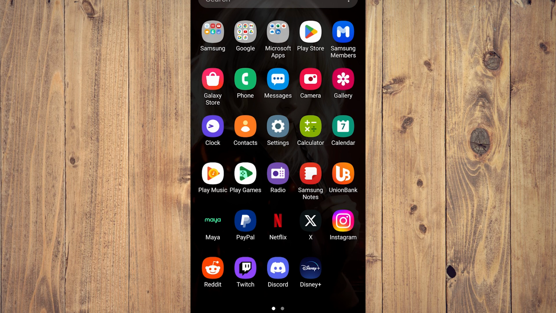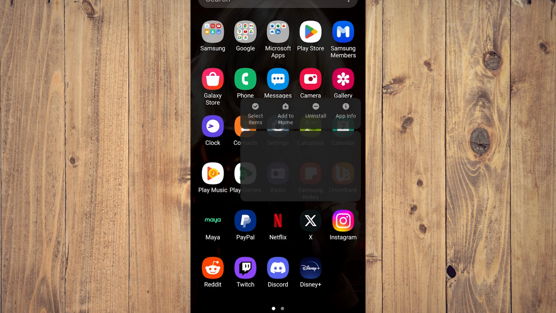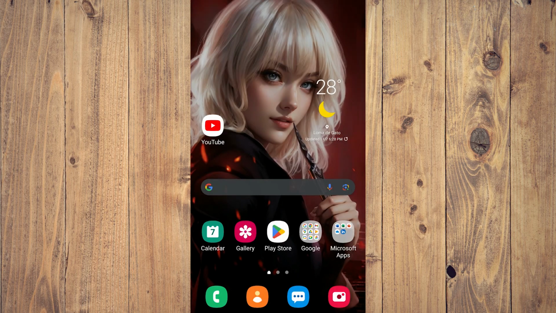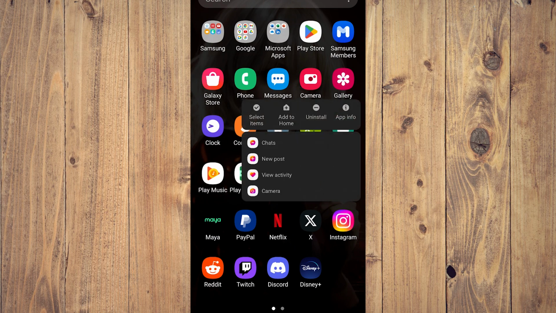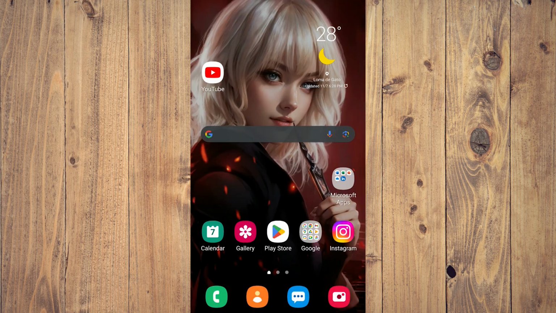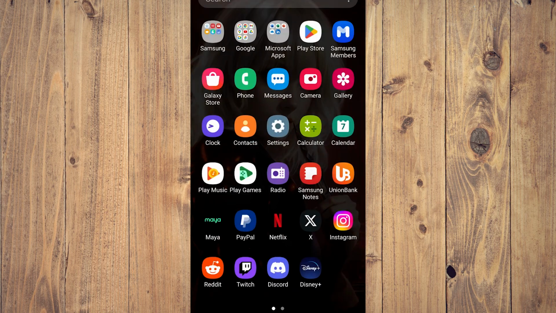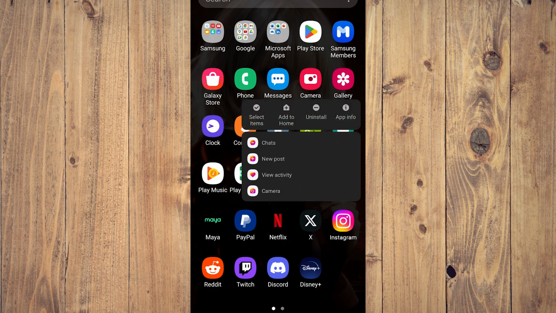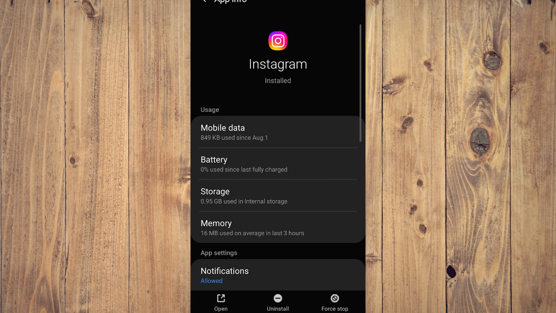So for Android, to check your permissions, is just to press hold on the Instagram app. And as you can see, there's going to be something popping up, like so. And tap on app info. And you're going to be brought to the app info of the Instagram app on your phone.